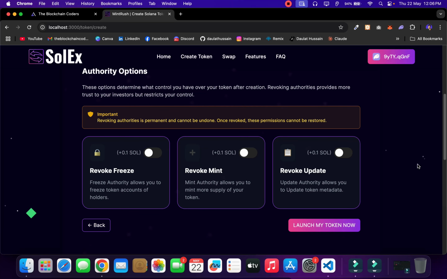Right now you can see it's saying that if you want to revoke, you have to pay extra money. So I'll simply have this one, and I want to revoke all of this feature. So when I create the token, I'm going to pay 0.4 SOL as a commission to the creator of this particular DApp, and I will create the token and this feature would be removed. Okay, so I'll click on this launch my token.